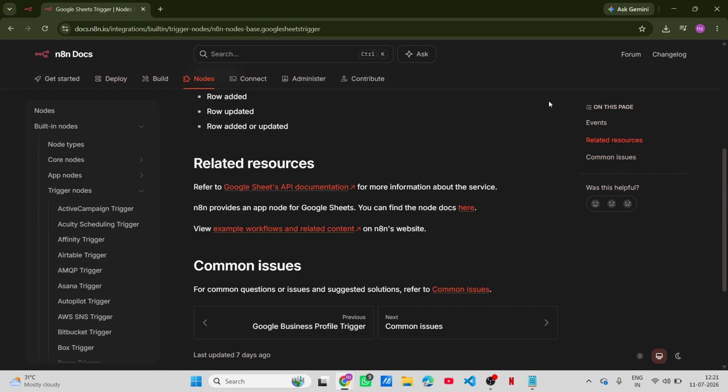Don't forget to save your workflow. To do this, look for the Save icon at the top of your screen. This is crucial as you don't want to lose any of your hard work.